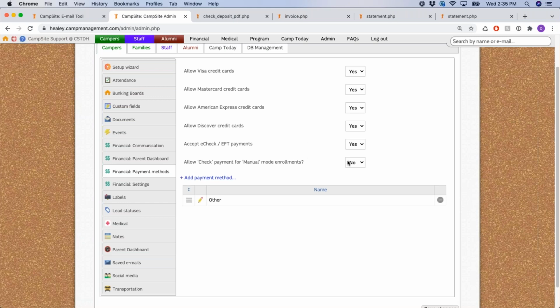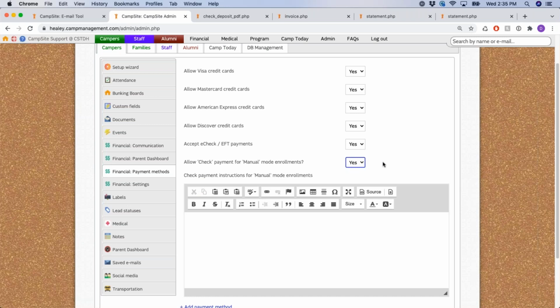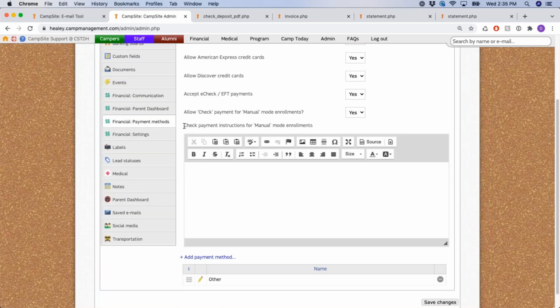If you are in manual mode and you want them to be able to choose check as a valid payment method, you would just switch this to yes. When you do that, you can also include payment instructions. Most camps will include who to make the check out to, where to send it, and maybe, in the olden days before COVID, office hours of when they can drop the check off in person. So again, I do recommend including at least some basic instructions if you have the check method set to yes.